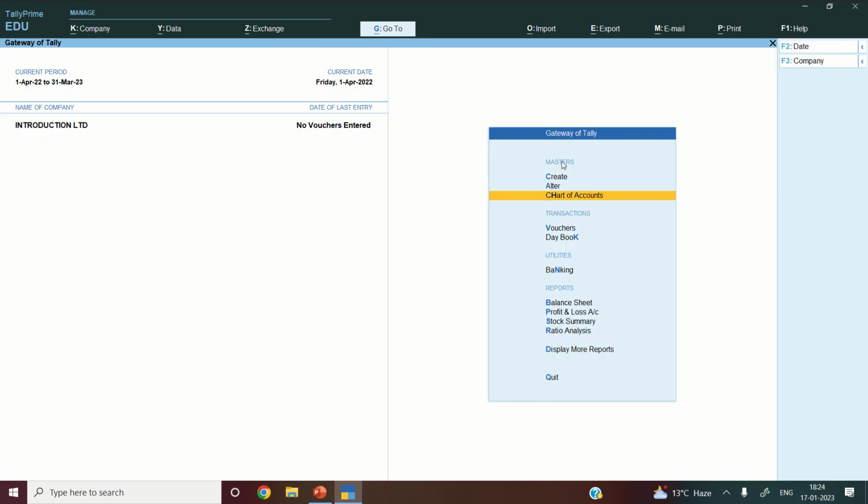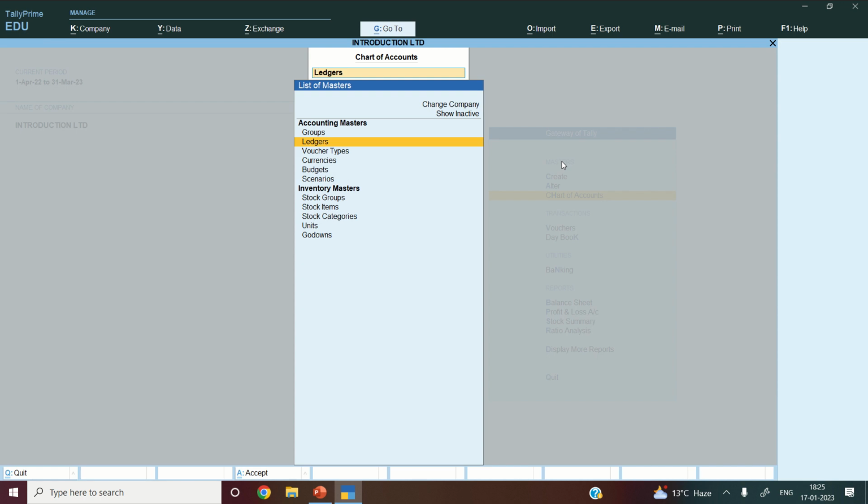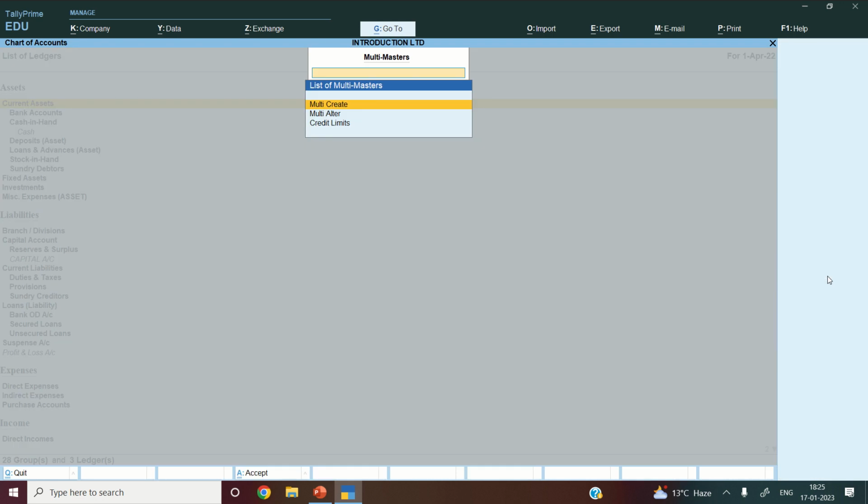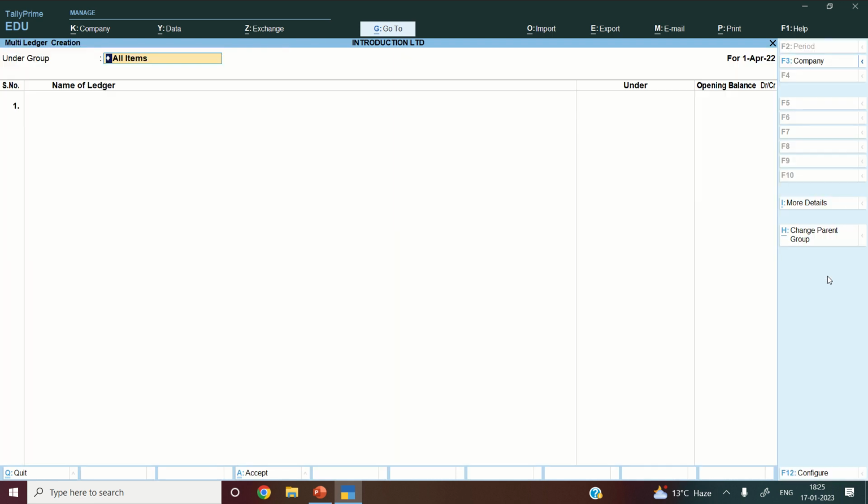Okay. Now, what if I am given the final account sums and I am given the opening balance sheet and I have been given so many ledgers. So how can I do it easily? How can I create the multiple ledgers? So for that, you can go to chart of accounts. You can go to ledgers, press enter, and here it is given multi masters. Either you can press alt plus H because a single underline is given, or you can go to multi masters and then go to multi create, right? And now here you can create various ledgers.